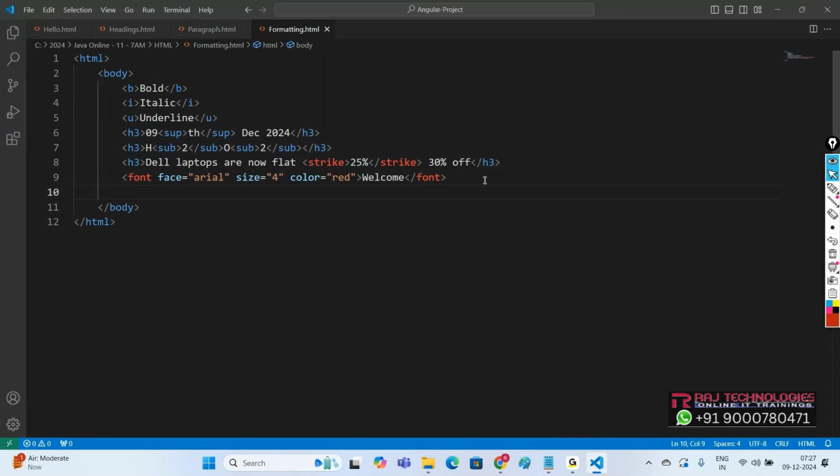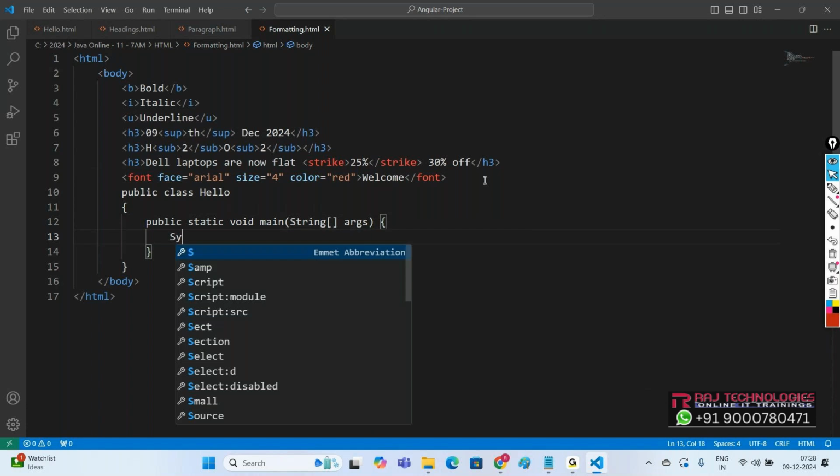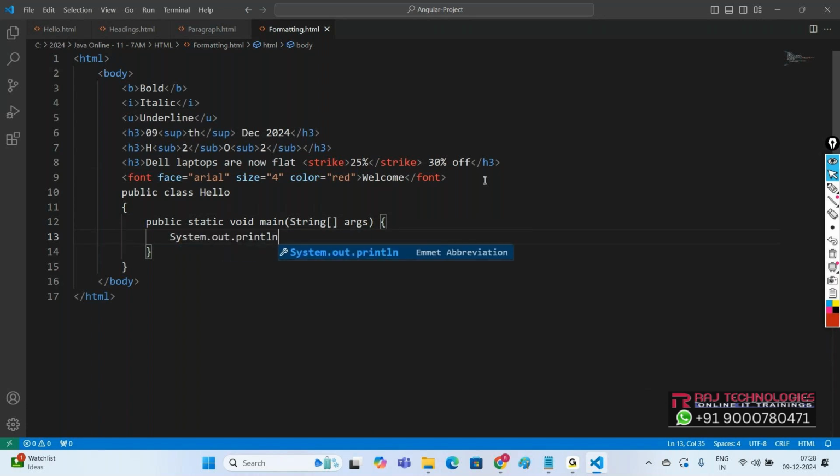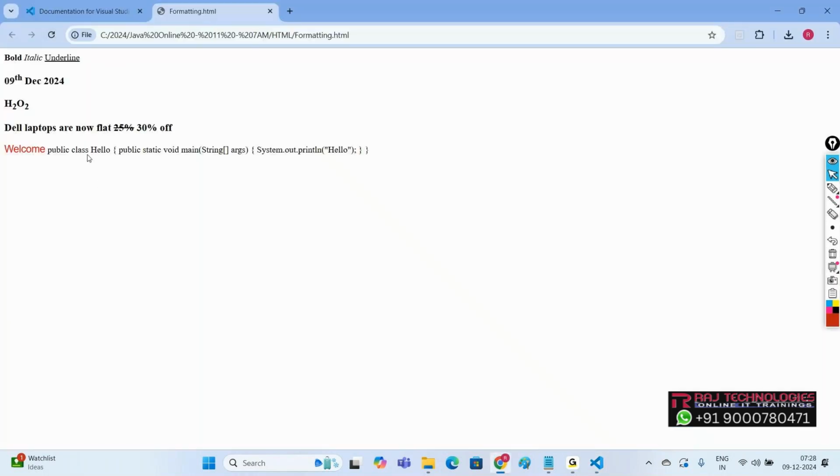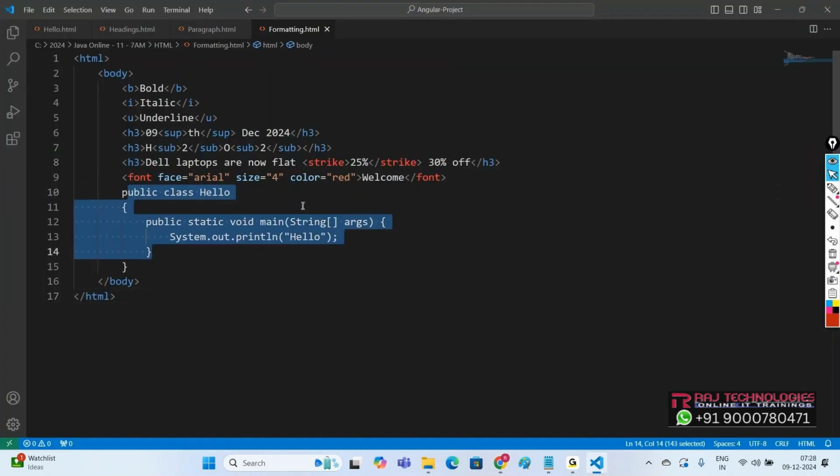Now we want to display some source code onto our browser window. For example, we want to display our Java code. So we'll say public class hello, public static void main, String array args, System.out.println hello. Now we want to display this code onto the browser. Now see how it is going to display. Everything is coming in a single line. Now I want to display in this format only. Then we use the tag pre.